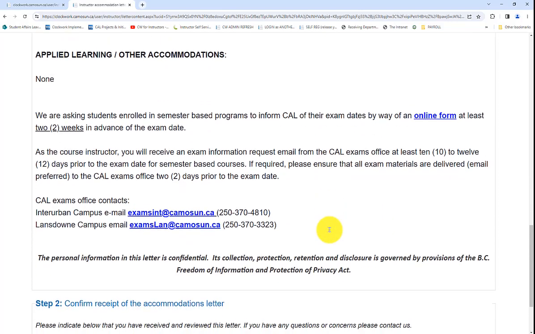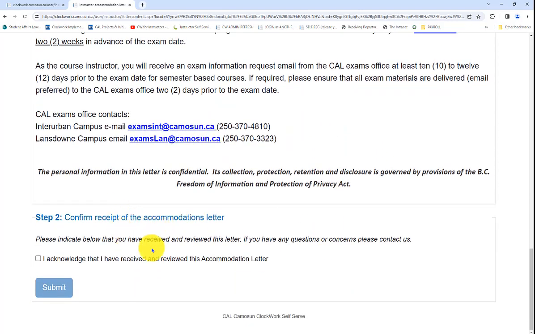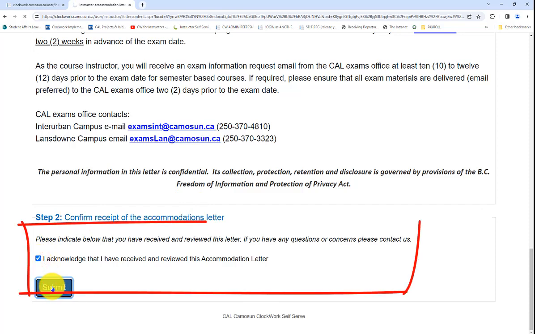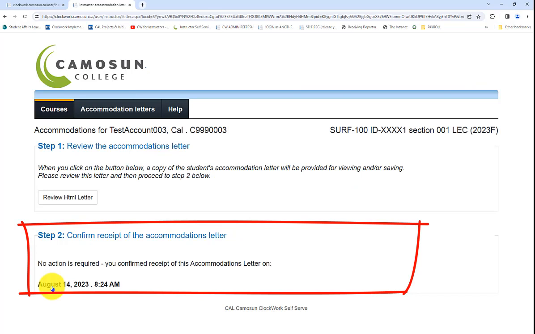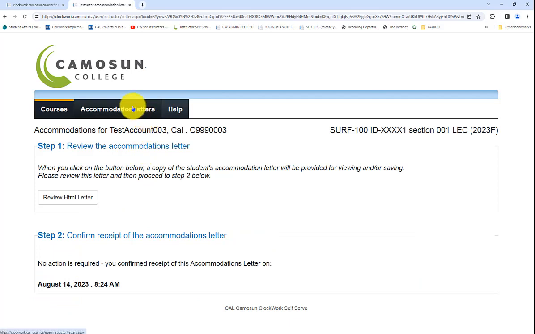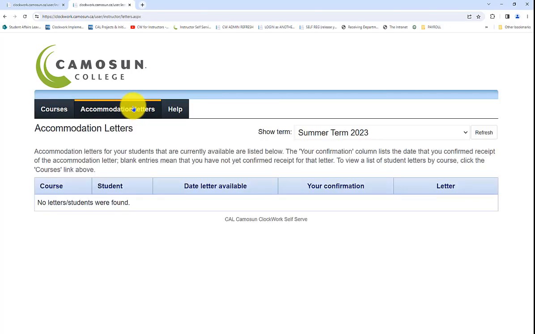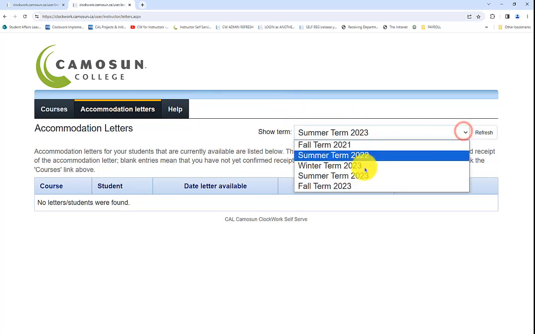When you have read the letter, click the checkbox at the bottom and submit. Once submitted successfully, the page will update with the details. Click the Accommodation Letters button at the top of the page. Be sure you have selected the correct term in the drop-down list.